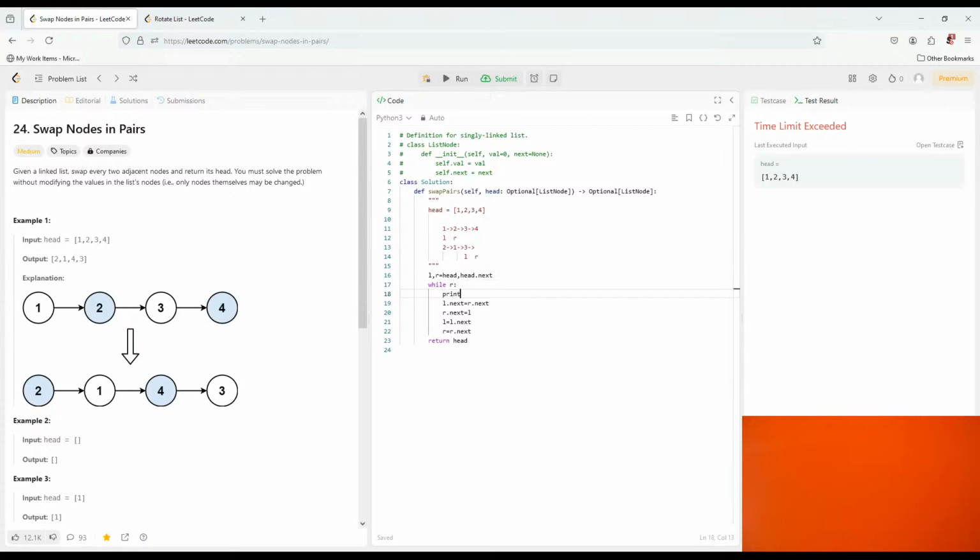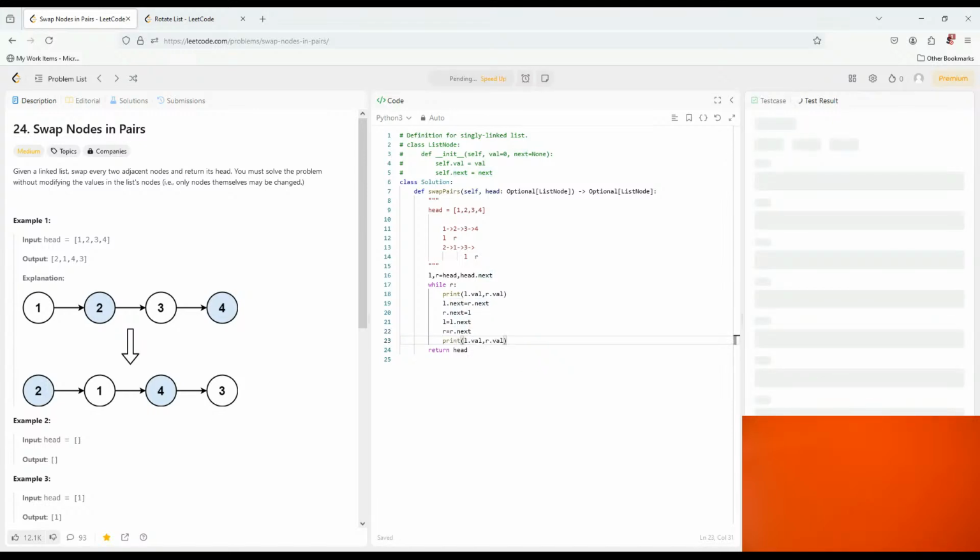So, okay, let's print right value and left value, left value and right value before and after operation. I'm just curious to see what's going on. So left next equal.